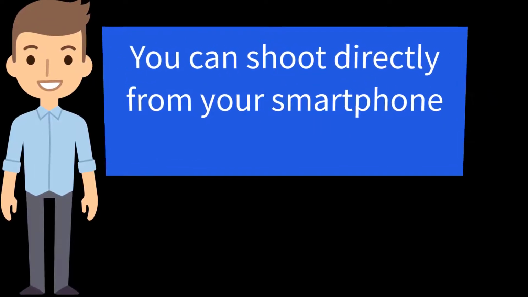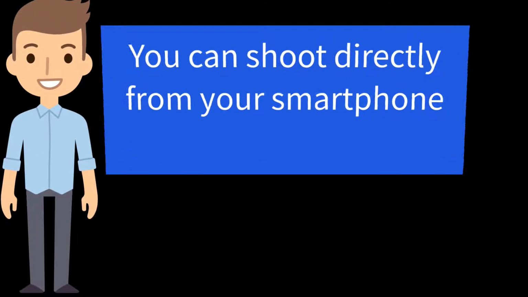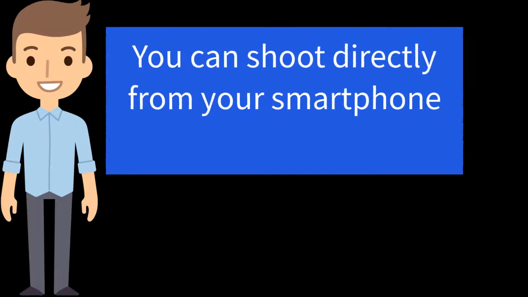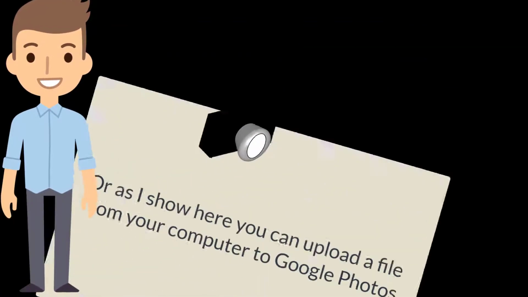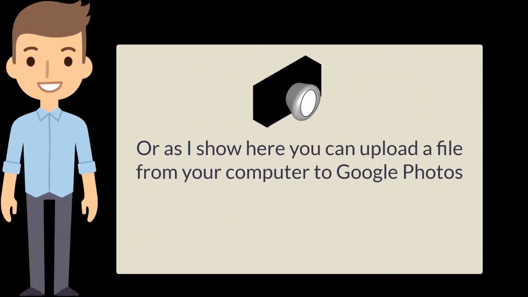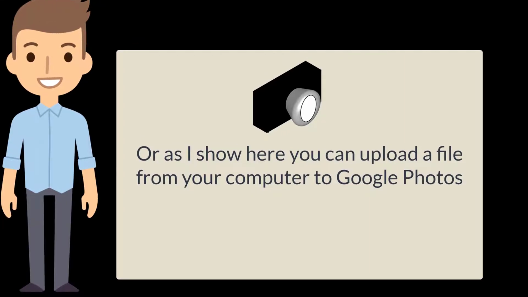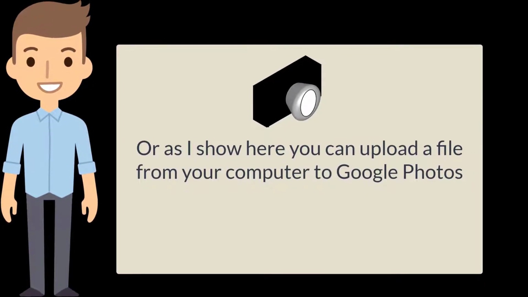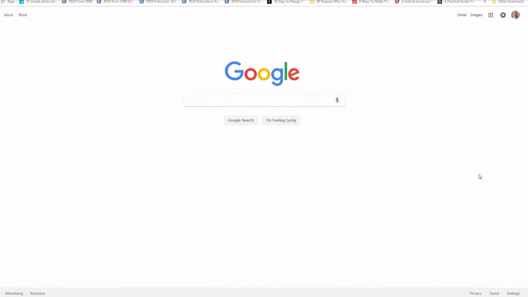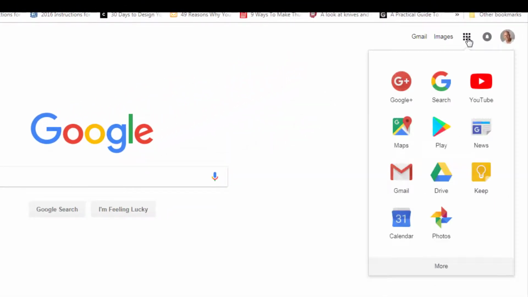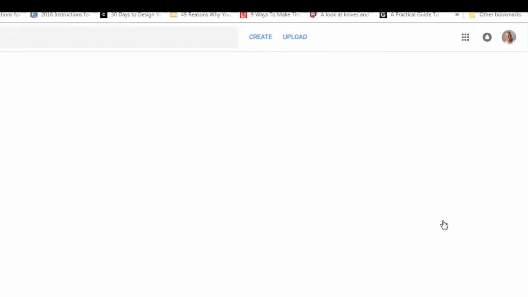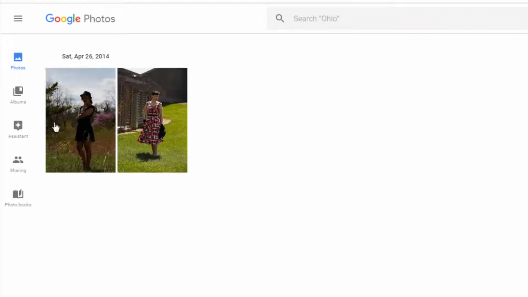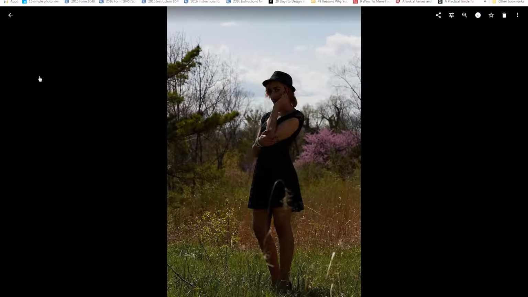You can shoot directly from your smartphone, or, as I show here, you can upload a file from your computer to Google Photos. So we're going to go up to Google Photos from Chrome, and the first image here is what you don't want to do.